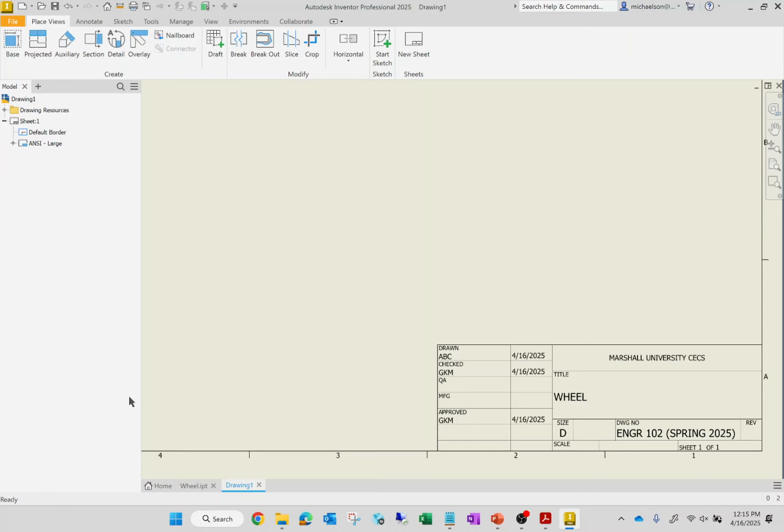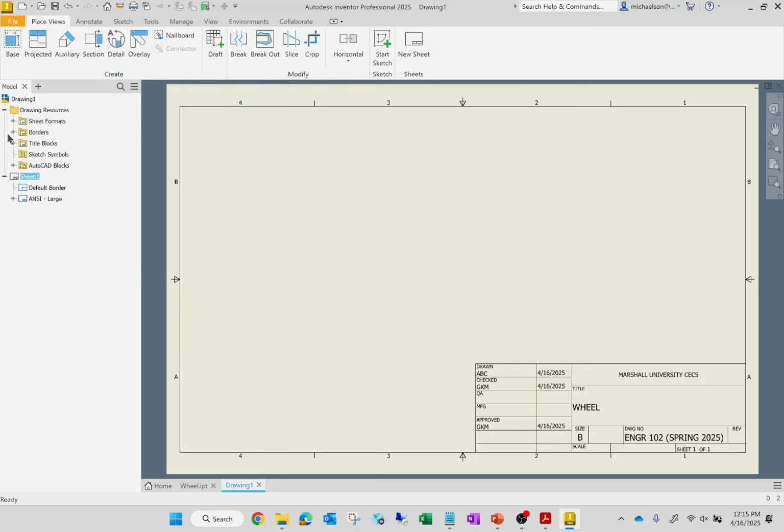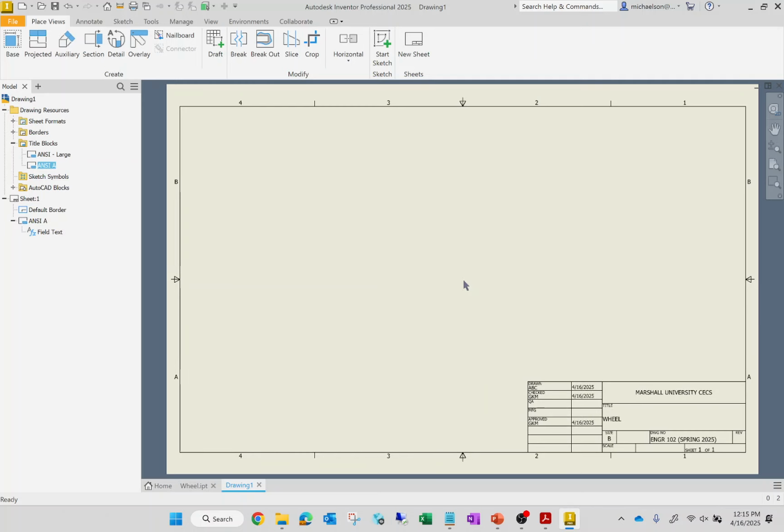So I'm going to right-click the sheet, hit Edit Sheet, make it a sheet size B. Remember, a B is an 11 by 17. We'll hit OK. And then I'm going to go into Drawing Resources, and I'm going to apply the smaller title block. So instead of the large, I'm going to double click the small one. And again, that gives me just a little bit more room to draw with. So I got a little bit more space on the page. I mean, this is 11 by 17, so that title block is going to easily be legible on the sheet. Okay. Everybody good so far?